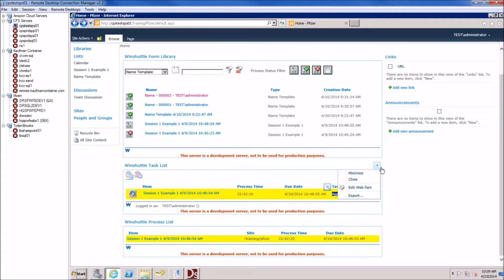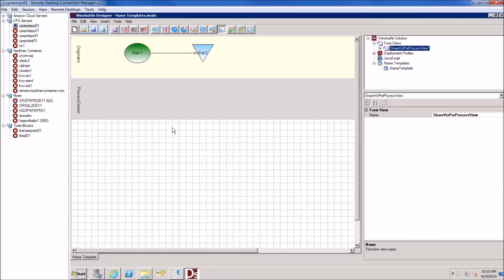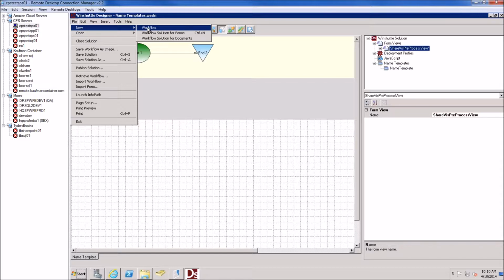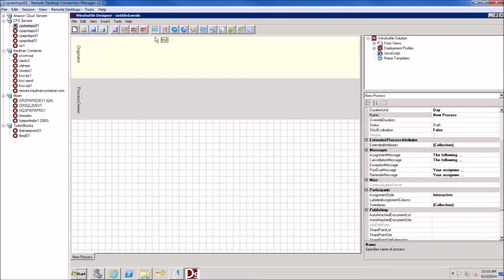So now, with that said, we're going to go ahead and get into our data source examples. The first thing we're going to do is we'll go ahead and say File, New, Workflow Solution for Form. And we're going to go ahead and use a query control first. Notes up here.